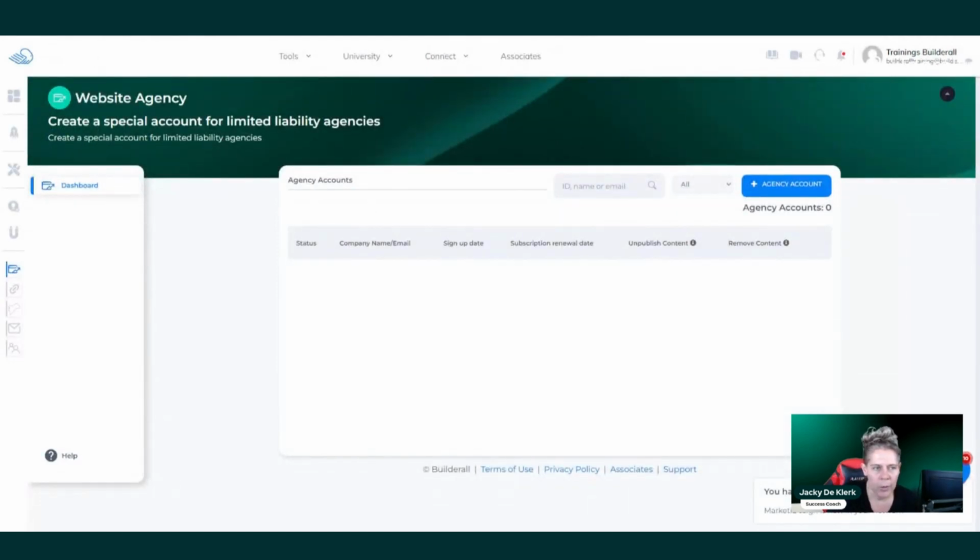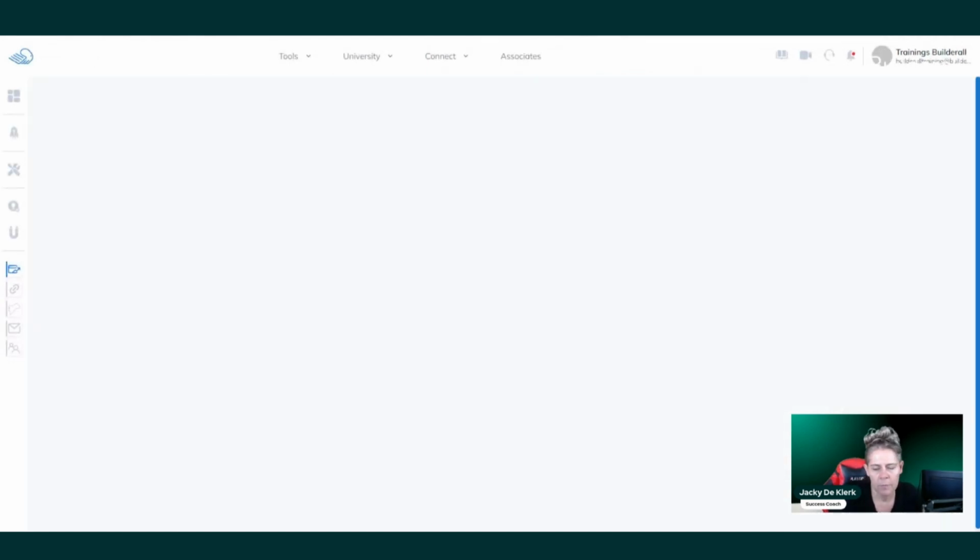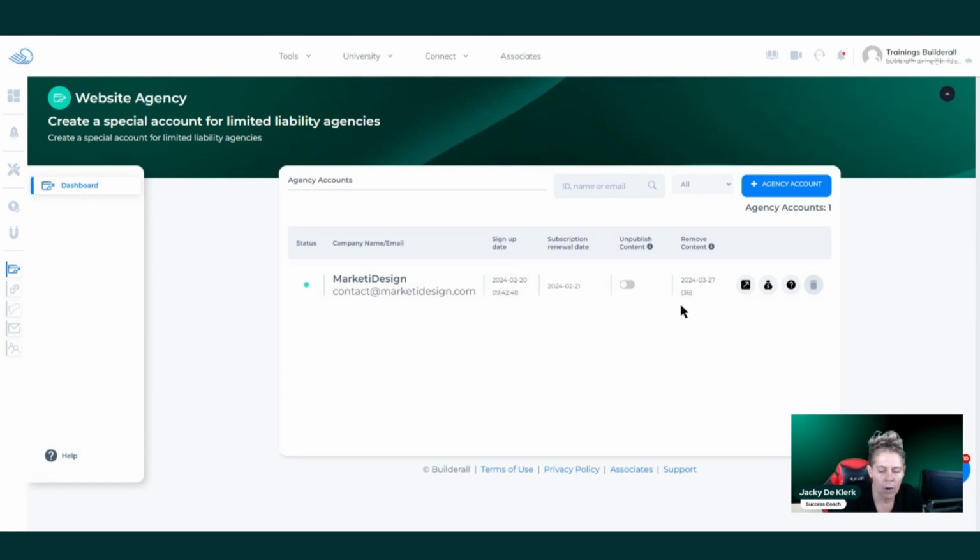So what we're going to do is I'm just going to refresh the screen now. And you're going to see the information of the agency account that we just created now. You can have multiple agency accounts. It doesn't just have to be one. The status green means it's active. Information of the company, the date it was signed up, the renewal date of the payment, whether it needs to be published or unpublished. You can do it right here. It gives you information there. And you just need to slide that button over. And then to remove the content, you can also delete it right here, which we will show just in a moment.